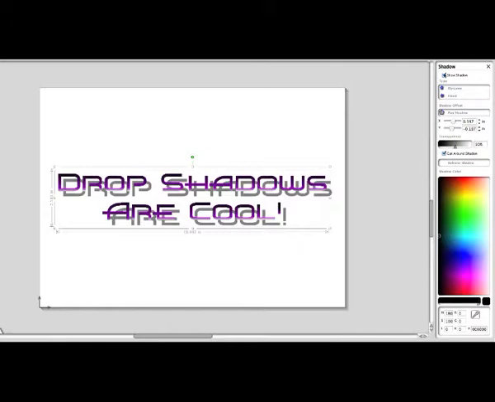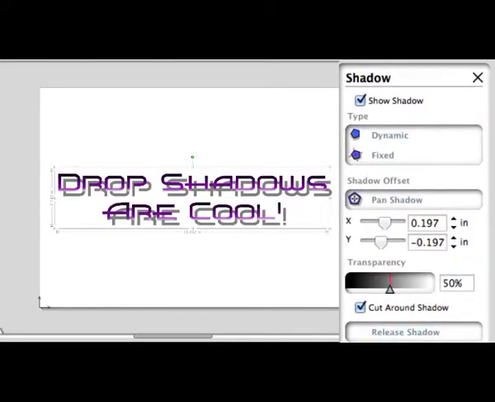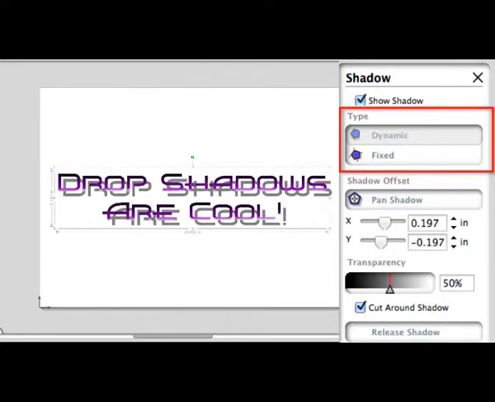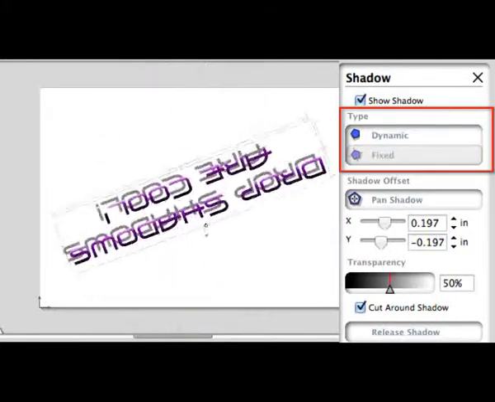Now we can make adjustments. Let's review some of the settings that are available. First is the shadow type. There are two choices, dynamic and fixed. A dynamic shadow will always keep the shadow in the same direction. In other words, if the object is rotated, the shadow will always remain in the same direction from the object. A fixed shadow type will attach to the object so that, as the object is rotated, the shadow will rotate with the object.